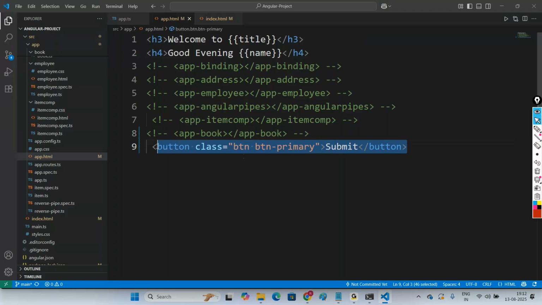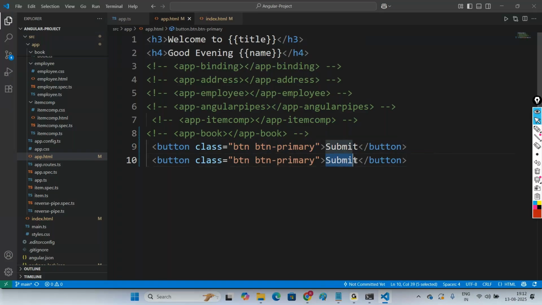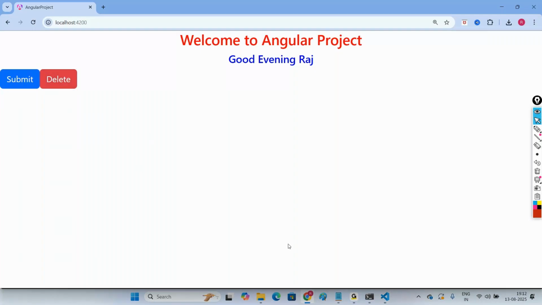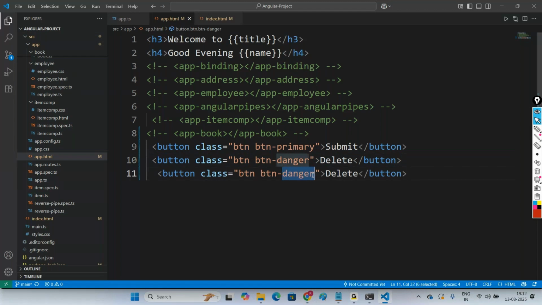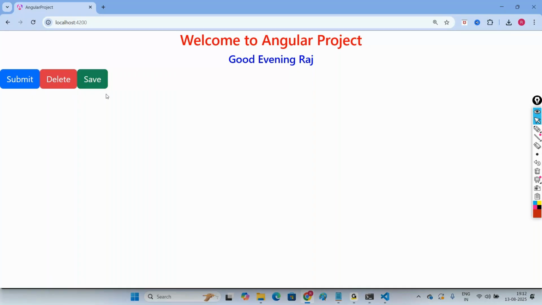If I take one more button and I'll say here delete, then here if you say danger, see, we are going to get it in red color. If you take a button like info, we'll say success. See, we get it in green color, right?